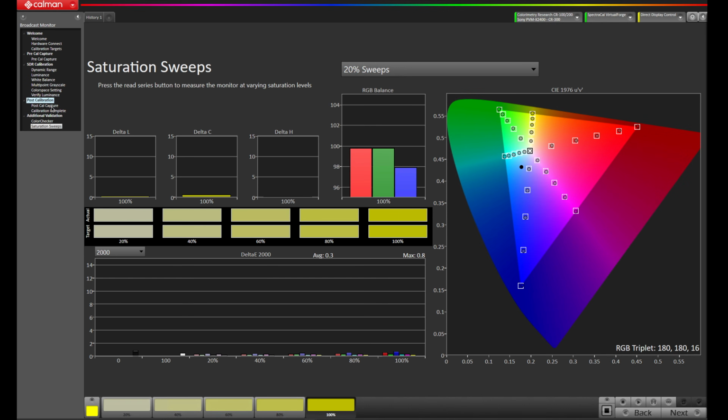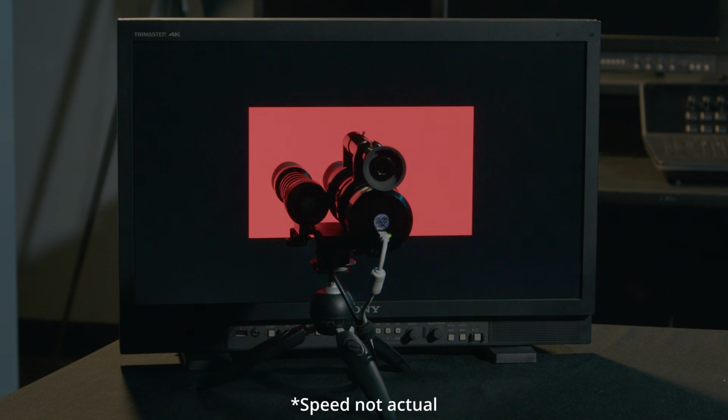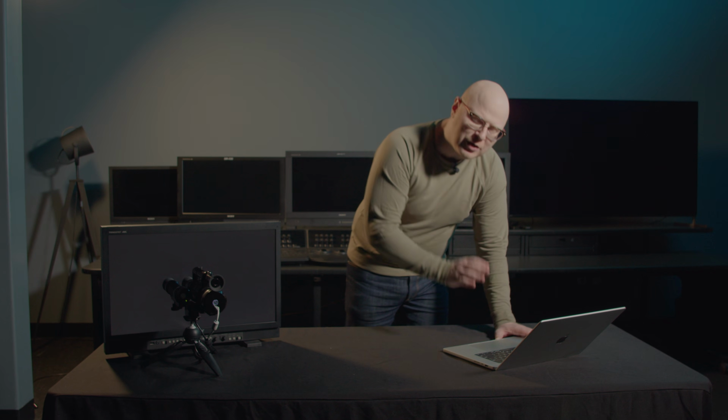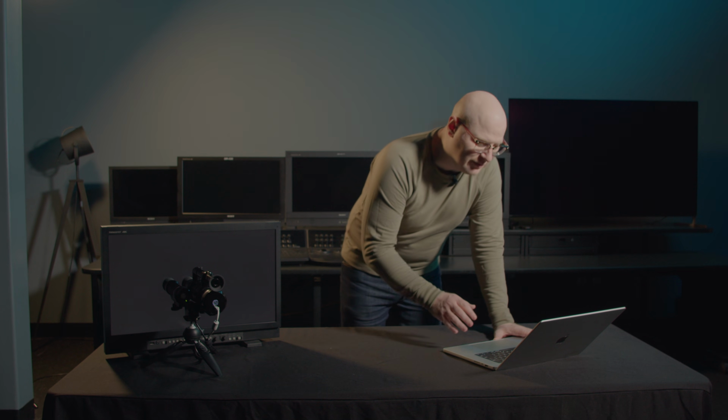Let's come back one more time and take a post-calibration capture here in the workflow. Select post-calibration capture, come to the bottom, and press read series. Okay, our post-calibration capture has completed. The RGB balance is tracking excellent. You'll see a small shift near black. Once again, that could be a little bit from the ambient light in the room. It could also be a little bit of the backlight leaking through, going just a little bit blue, as is typical with a lot of LCDs.